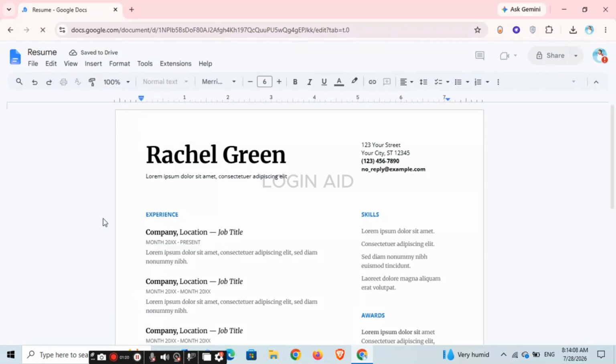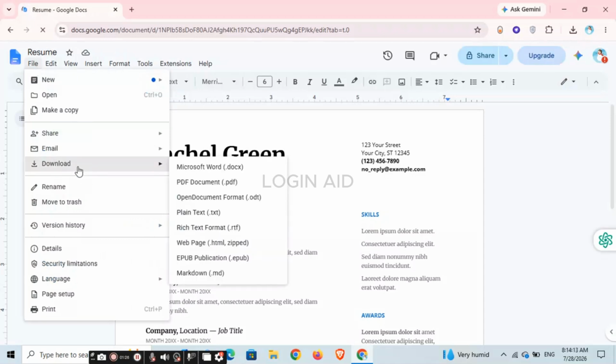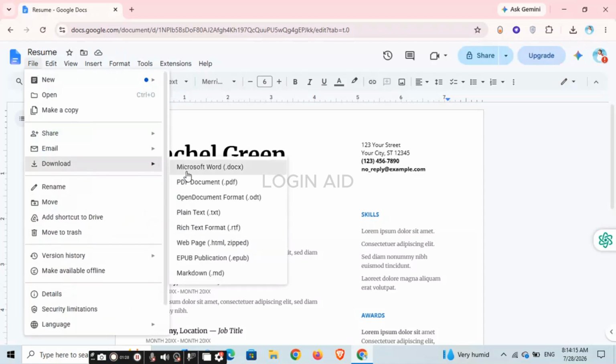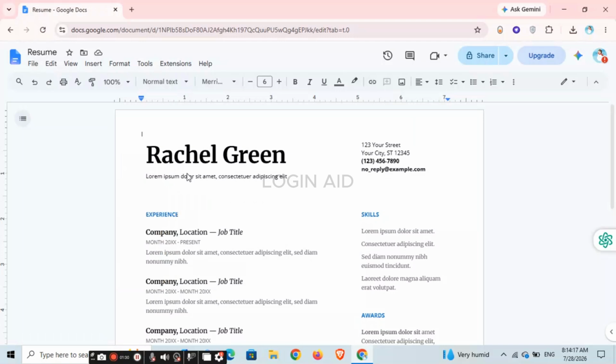Once it is final, click on the option for File. Click on the option Download. Click on the option for Microsoft Word. Wait for a while and the download will be started.